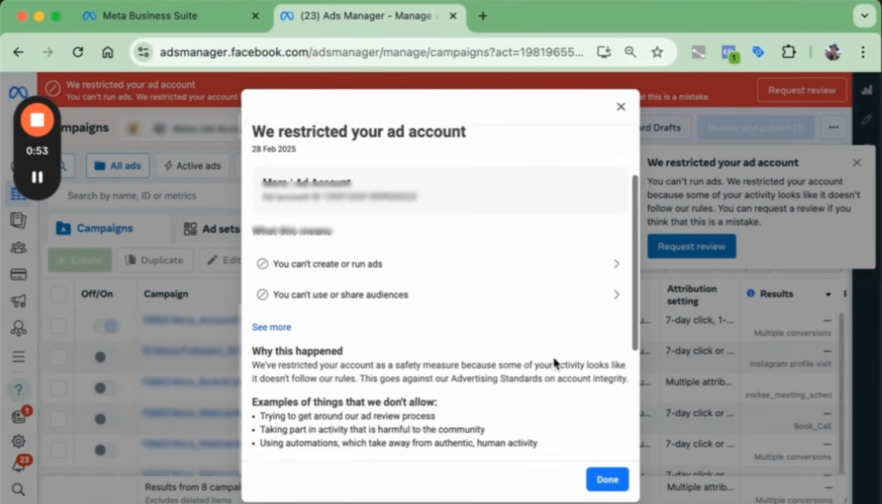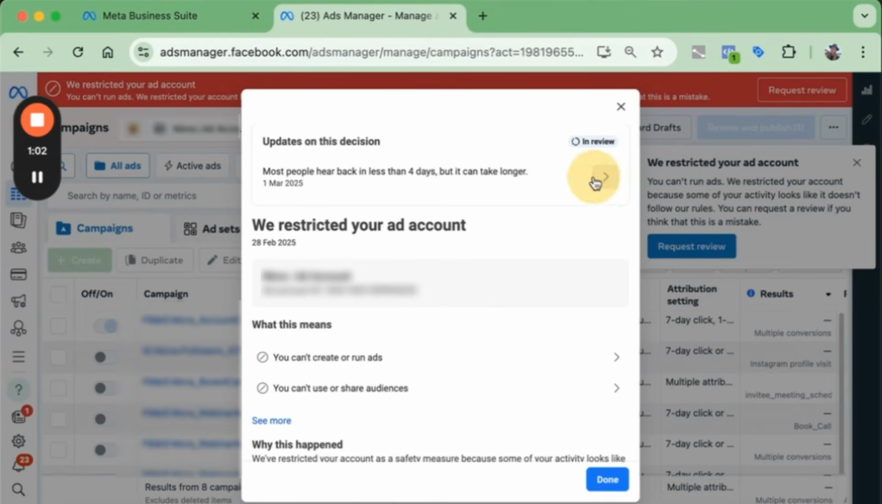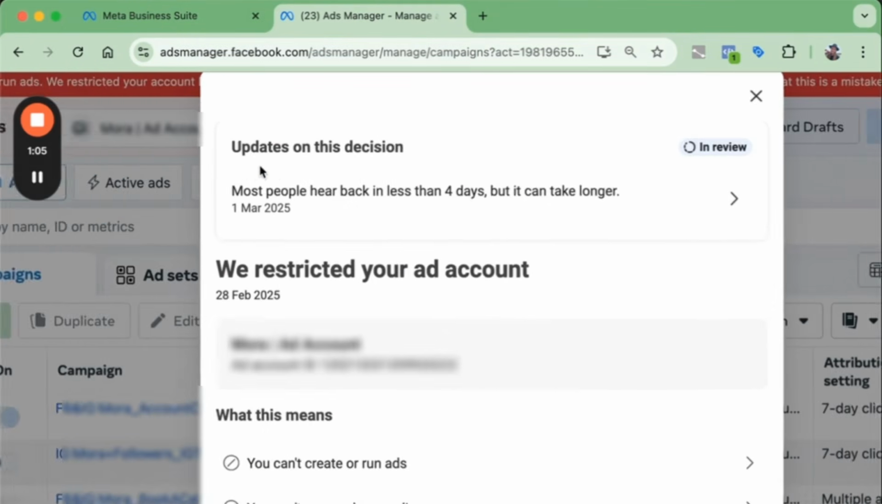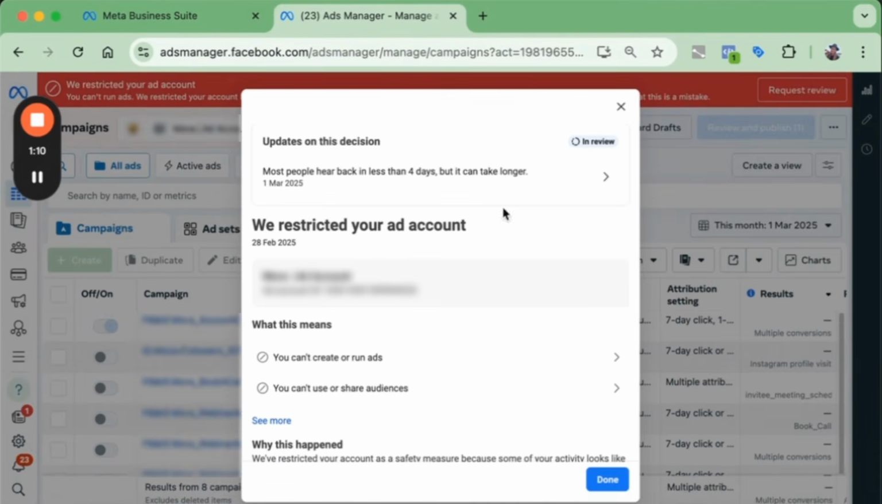So what you need to do is press that request review button, okay? Scroll all the way down to the bottom, make sure that you're happy with everything and that you're sure of this decision, okay? And then most people hear back in less than 4 days, but it can take longer, it says here. This is something to be very, very aware of, okay?